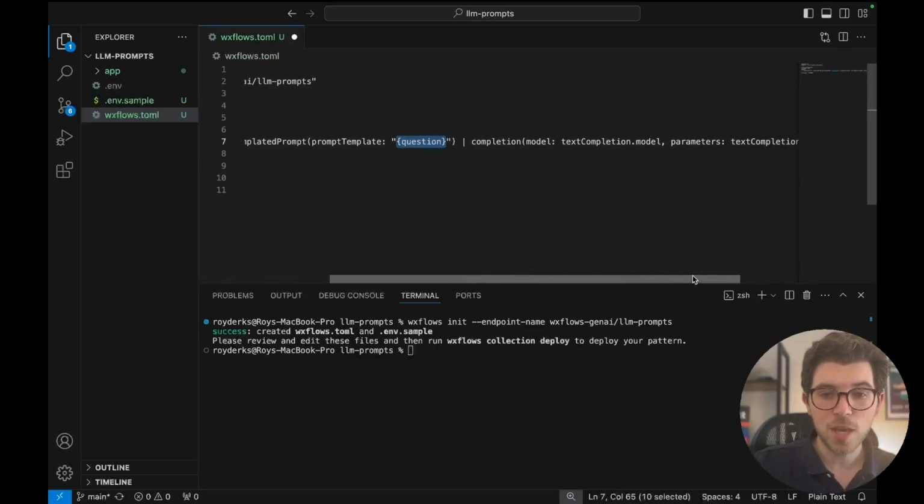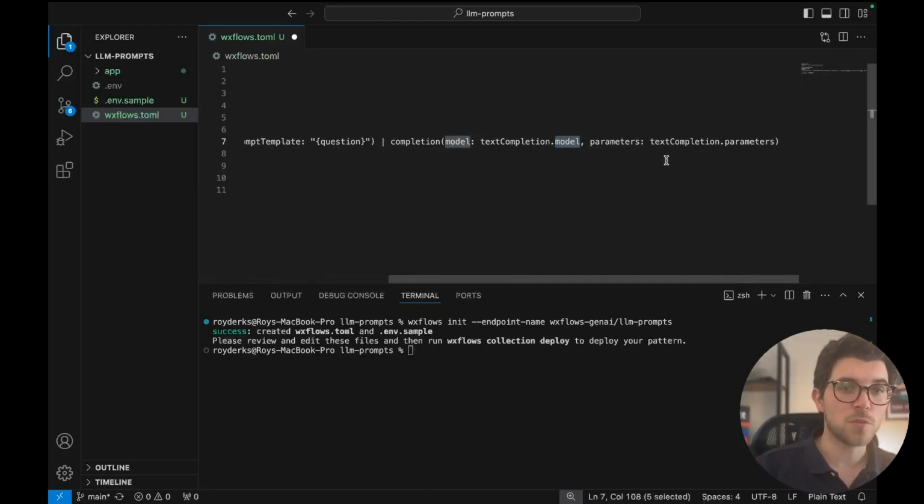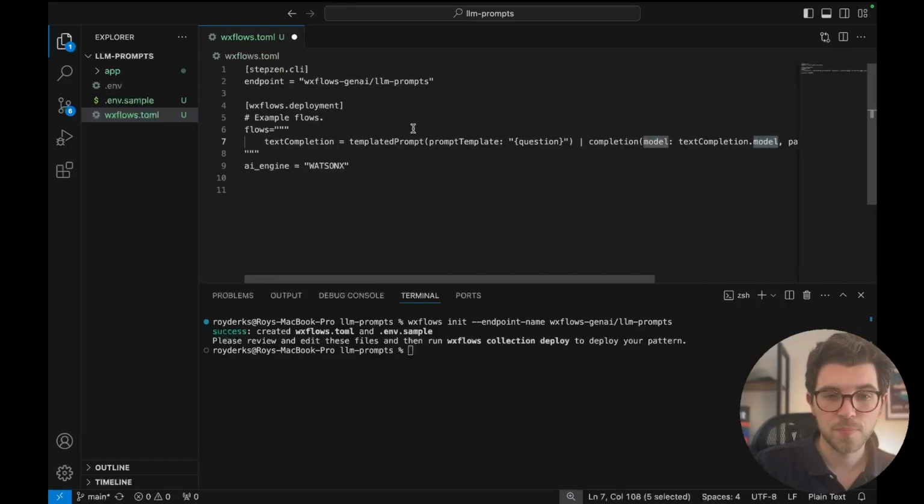In this completion step, I'm passing a model and I'm also passing a set of parameters. So whenever I invoke the flow called text completion, I can pass a value for question, model, and parameters. And these will then be passed on to the correct steps. This is the only thing you need in your TOML file for now.